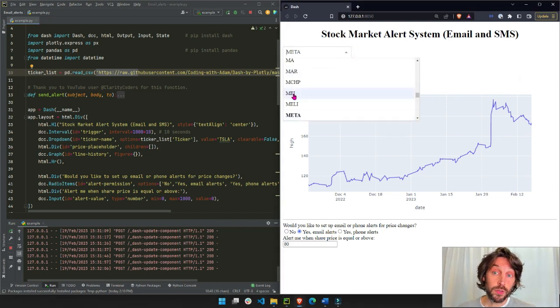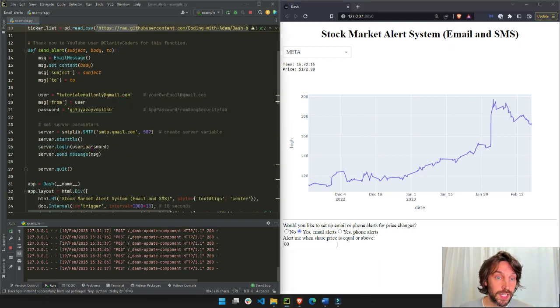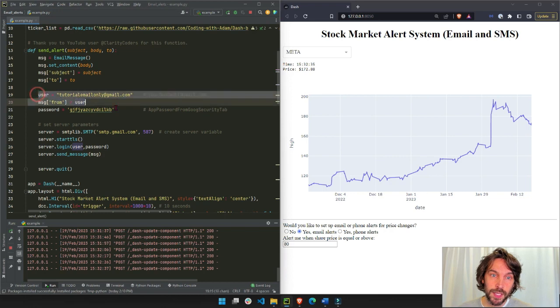These are only technical stocks. So if you want stocks that are different, you'll have to use a different Excel sheet or a different list. Now, we're going to build this function together. This function that's from Clarity Coders on YouTube allows you to send alerts to other people's email addresses or phones or yourself, right? But we're going to have to update these two things.